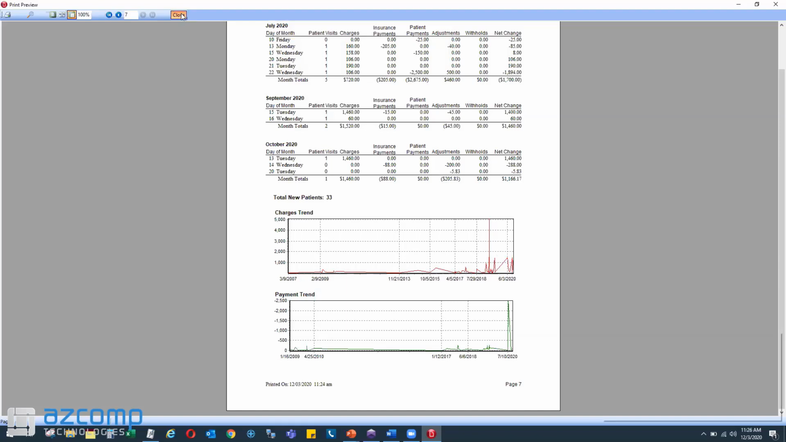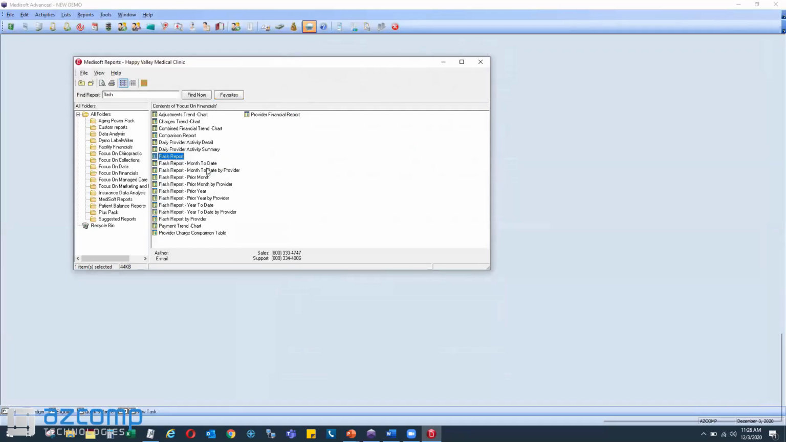And then this one's really good because what I recommend is using these two. I would use this one that says year to date. So I would run the year to date and then run prior year so you can compare and see how you did this year compared to last year. So here's my prior year.